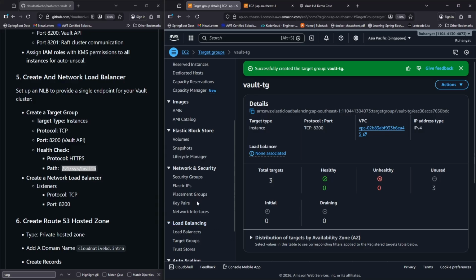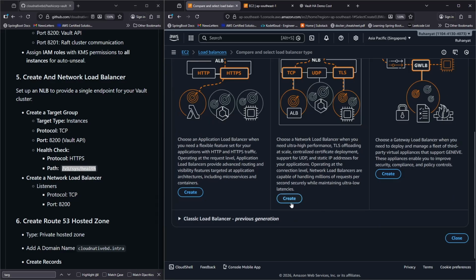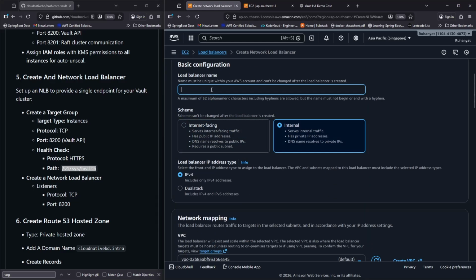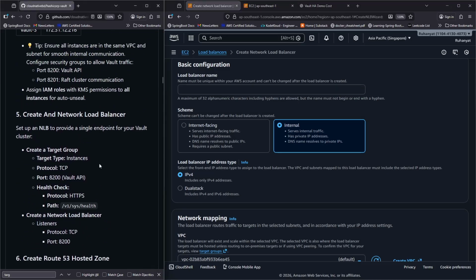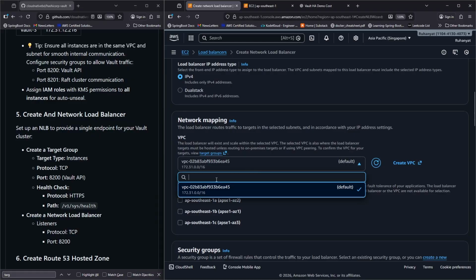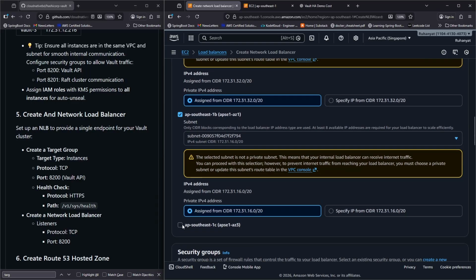Now you need to create the load balancer. Go to load balancer, create load balancer. From here choose the network load balancer. It will obviously be internal, and let's name it Vault NLB. After that we need to do some more things. The VPC will be the default VPC, and for high availability we will be checking all three availability zones in our region.